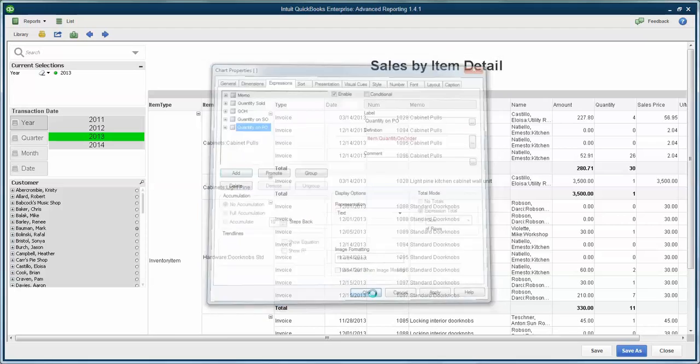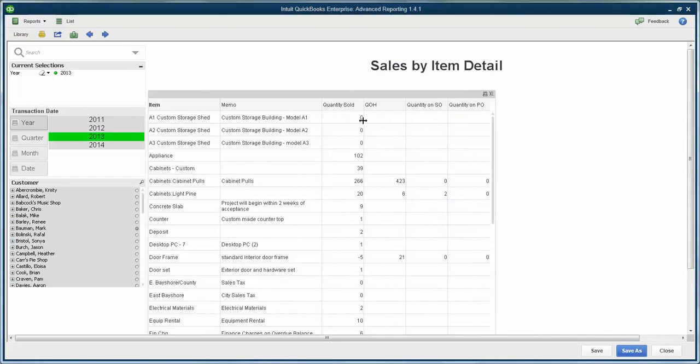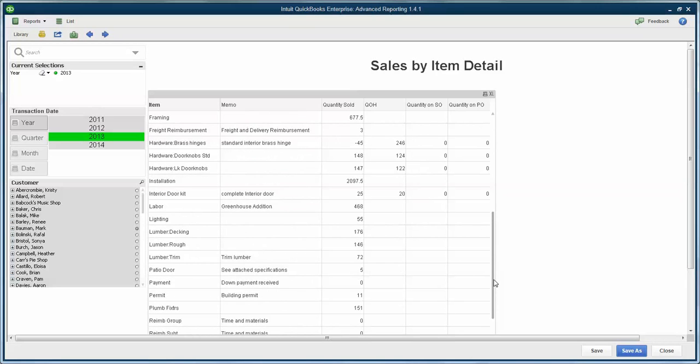Okay. And now you'll see that I've got a nice little report here that shows me each individual item, shows me the quantity sold over a period of time. So this is over 2013. And it shows me right now what's my quantity on hand, what's my quantity on my sales order, and then is there a quantity on purchase order as well.